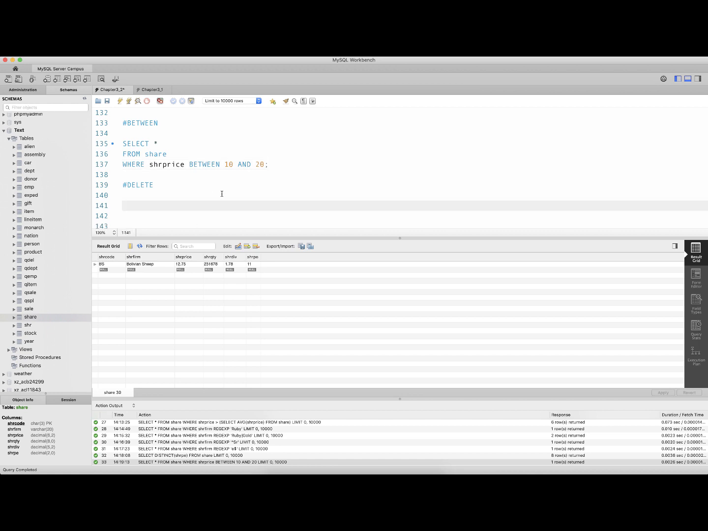In addition to creating tables, inserting data, selecting data, one can also use SQL to delete and update data in tables. To delete data from tables, one can use the delete from statement. One needs to specify the table one wants to delete from, and one needs to specify the specific row that one wants to delete. In this case, if I ran the statement delete from share where SHR code is equal to BE, it would delete the row where the SHR code is BE. I in fact don't want to do this, and so I'm not going to execute this statement.